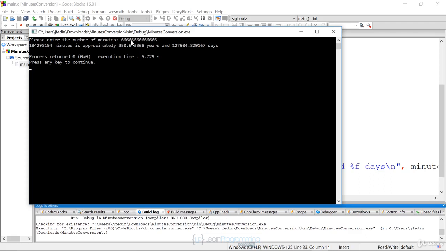So I'm storing in an int. Int is only 8 bytes. I entered this huge number. That can't be stored in it. So when I go to print it out, it's printing out a completely different number, 184.298.154. That's because what I'm entering is bigger than an int.